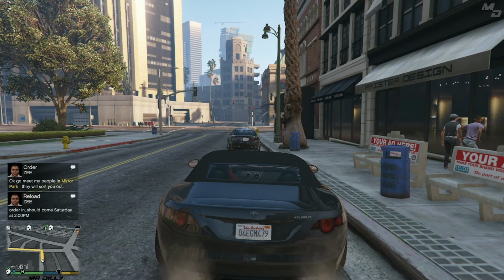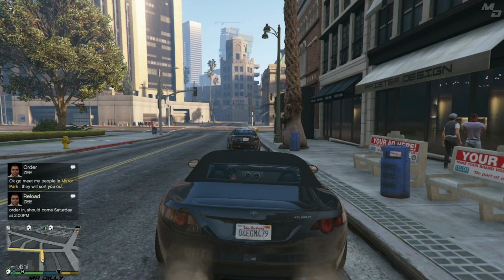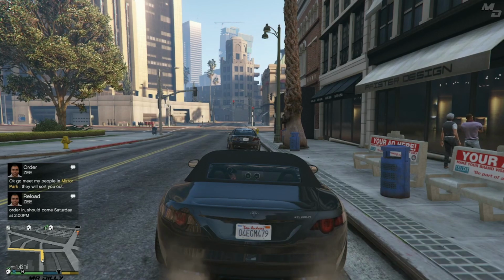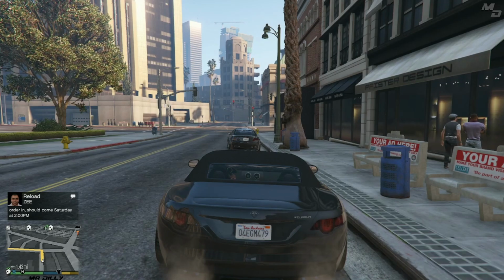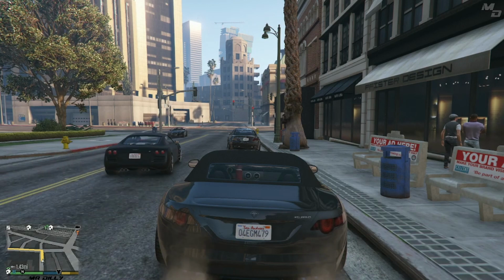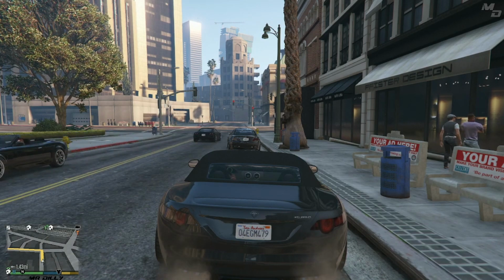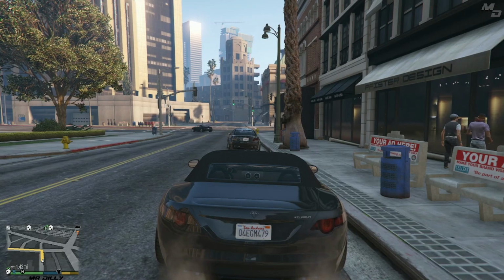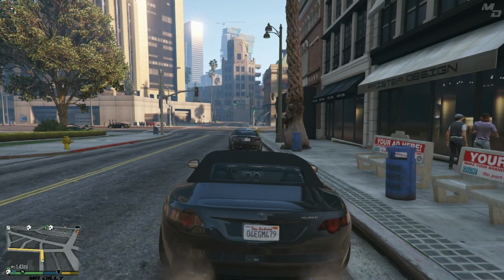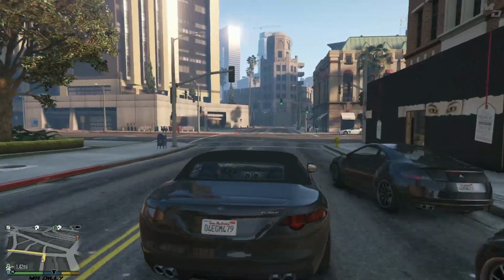So now we can go ahead and go to Mirror Park and try to collect these drugs that we just bought. All right, and then underneath that it says order in, you should come by Saturday at 2 p.m. So that means on Saturday by 2 p.m. Z should have more drugs that he can sell to us. Okay, so right now let's go ahead and drive to Mirror Park here real quick.